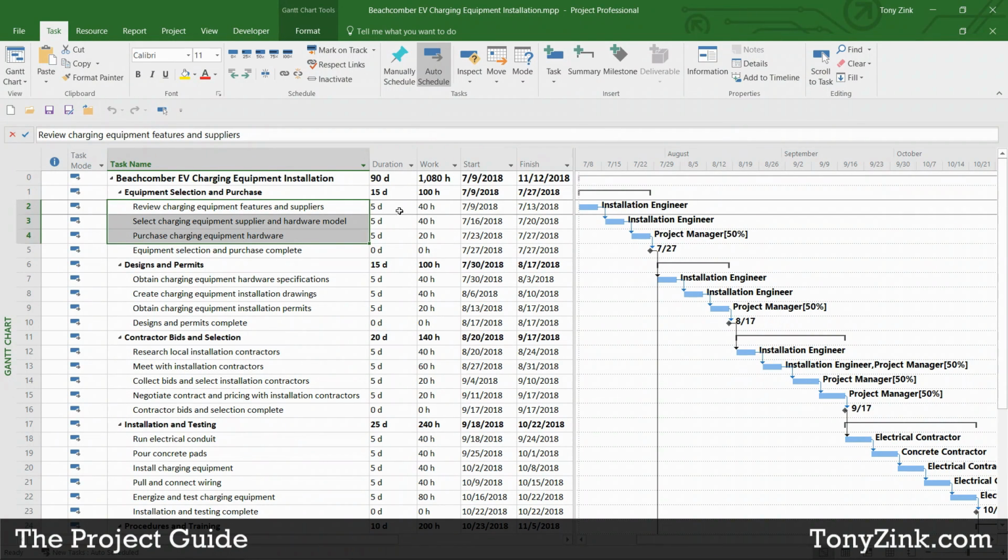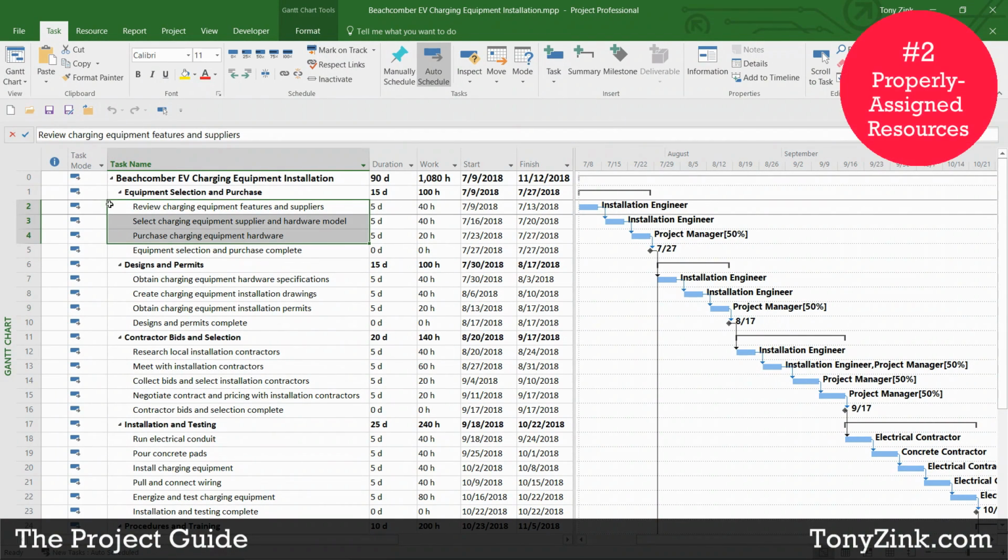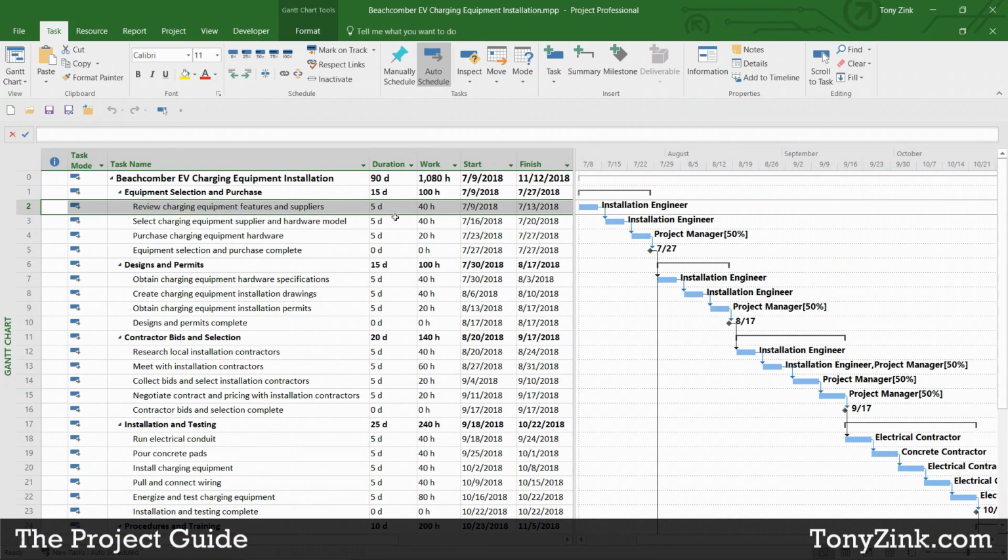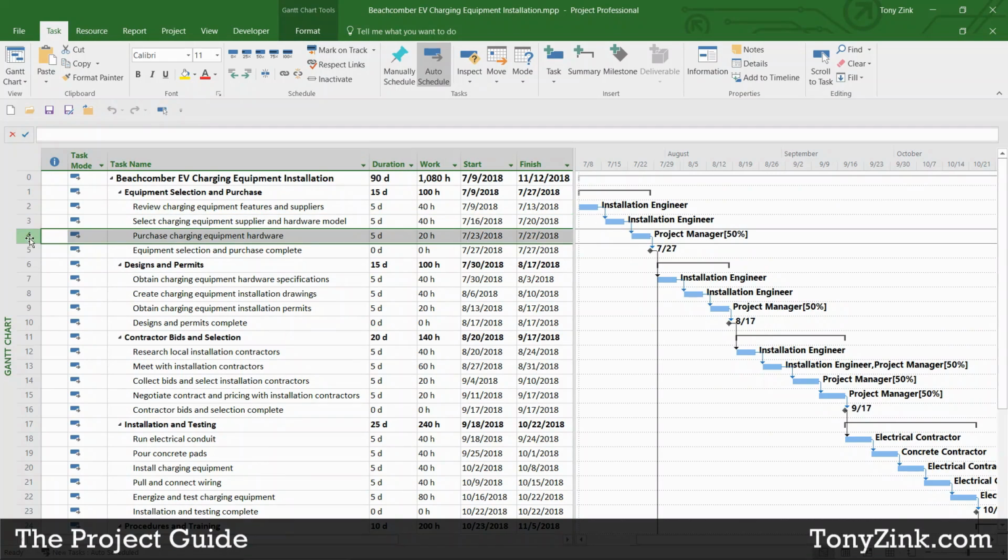The second requirement in order to track earned value properly in Microsoft Project is to have resources or people assigned to each one of those tasks. So as you can see here, there are a couple different ways I can show this really easily. But as you can see here, I have resource names. They can be generic role-based names like I'm showing here, or they can actually be real people's names. So in this case, I have an installation engineer assigned to one task. The next task, task number 3, I have the installation engineer also assigned. Task number 4, I have the project manager assigned, and so forth.